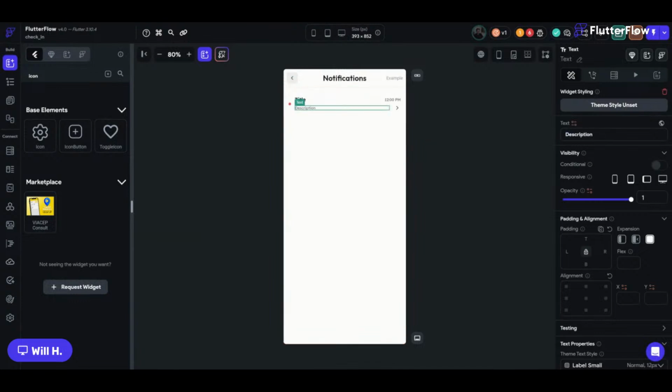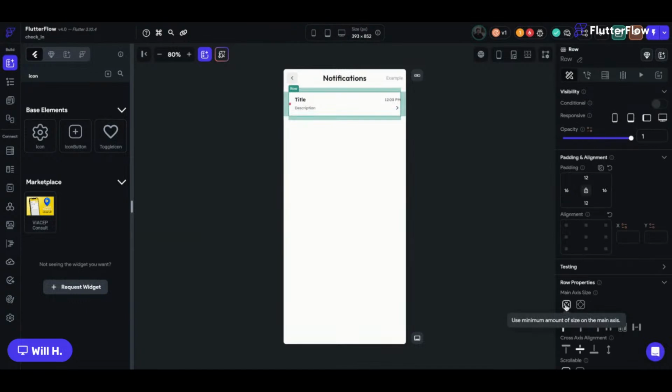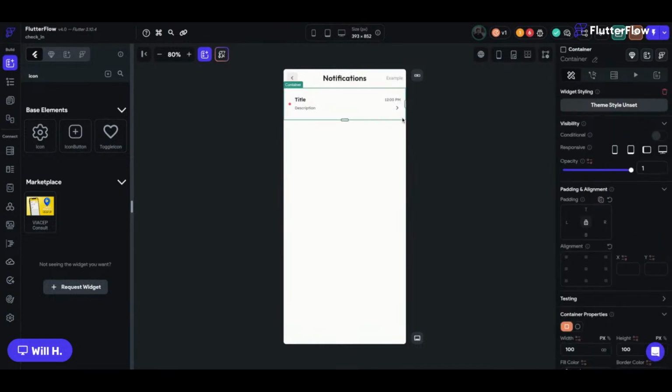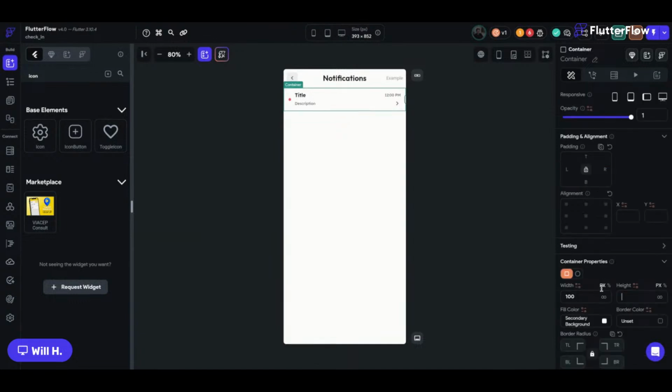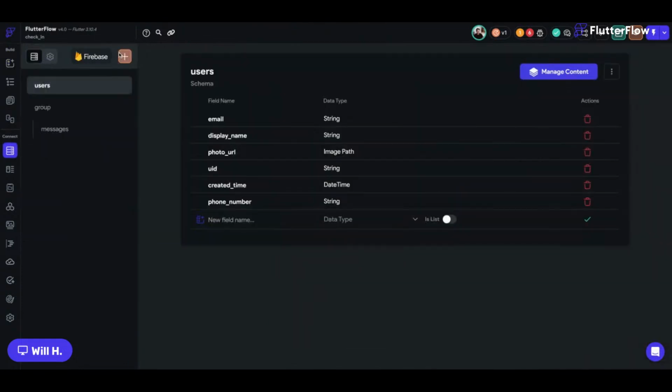Okay, so now we just need to make sure that the row here is set to use the minimum amount of space, and the container, we can remove the height on. And now it kind of shrinks, right? So we have a container here, it shrinks, and obviously we can add the children or query the database to create all the notifications. So let's jump into our Firebase data and create a basic notifications collection.